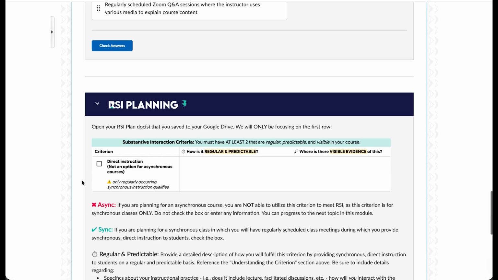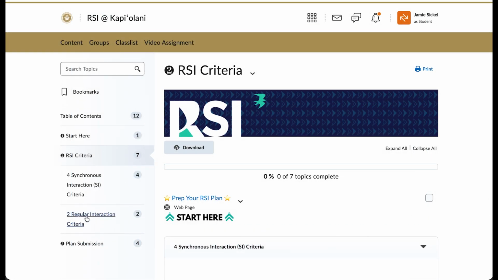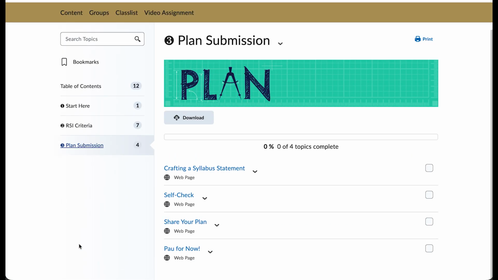Then finally, there's the RSI planning portion where you will visit your plan and you'll build that out, documenting how you're going to fulfill the criteria in a way that is regular and predictable, and exactly where evidence will be accessible to the team. You will then move on to the plan submission.